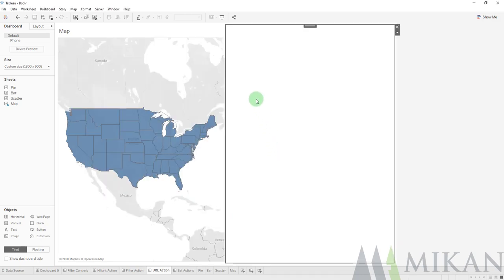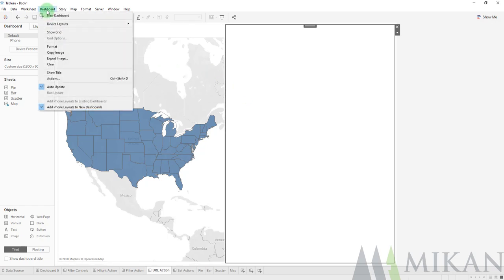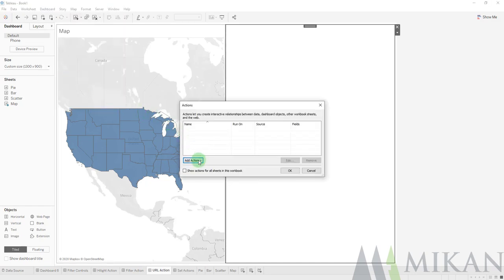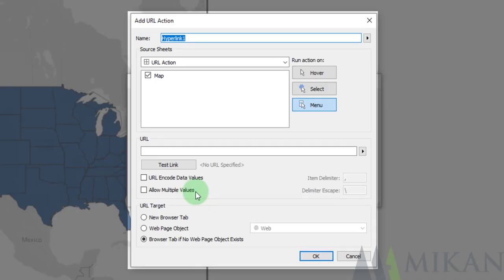All right, so now we're going to take that URL we copied earlier and we're going to add it to our dashboard actions. So if we come up here to dashboard actions, we can go ahead and add a URL action here. Now for this one, it's a little bit different because we have the source of our click, but our targeted change is actually a URL here.